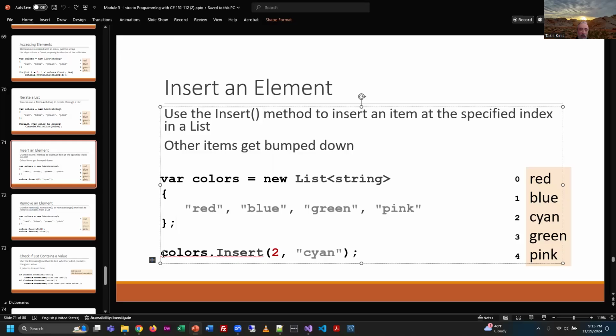Just if you're wondering about the syntax change, this is a valid approach also for creating it. But the insert statement works like this. This is actually saying go to position 2 and insert cyan. So starting, this is 0, 1, 2. Green is in position 2, but we're going to take cyan, put it there, and then take all of this stuff and just move it over.